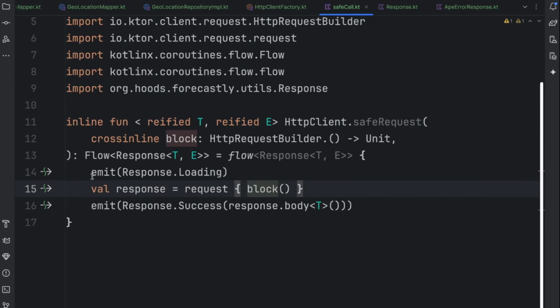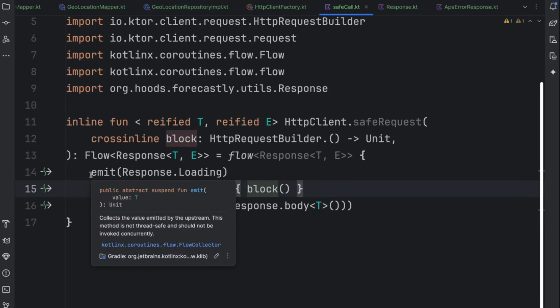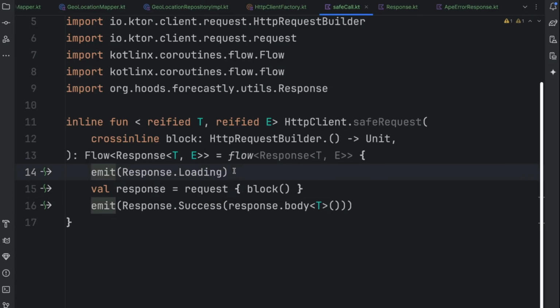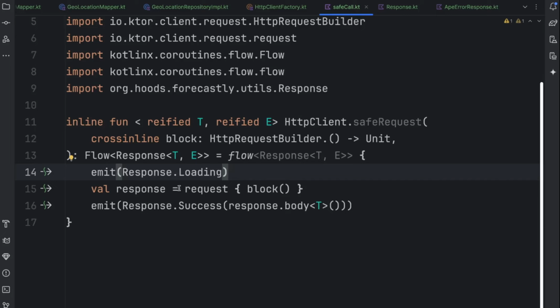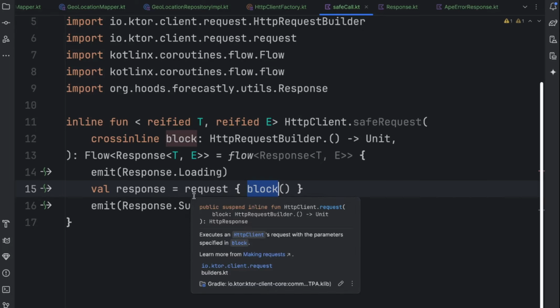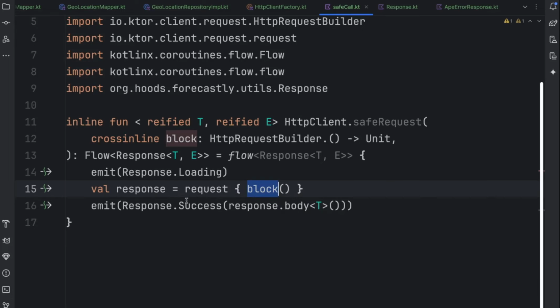Okay, so the next case which we are doing here: we want to emit loading first. You can see here we are performing loading, so we are emitting Response.Loading from our response class which we created. Now we can make the request, and here we are calling the request body inside so that we can make the response. Now we want to emit the response that is successful.